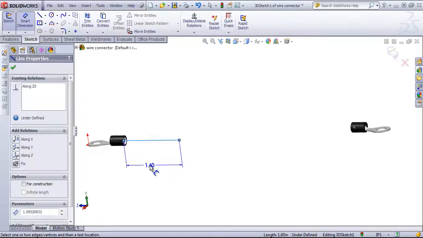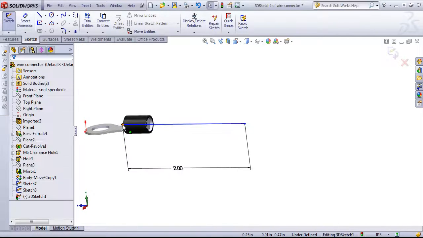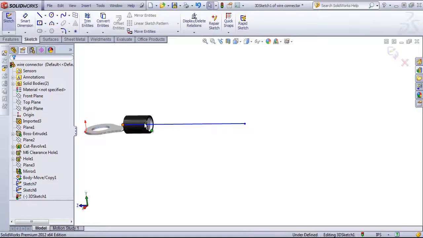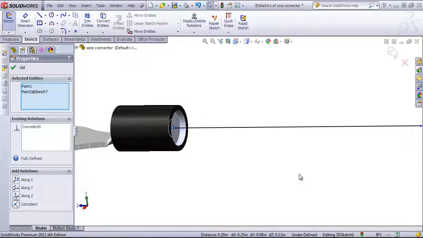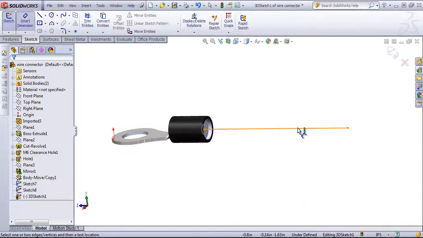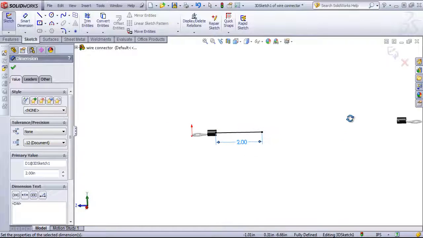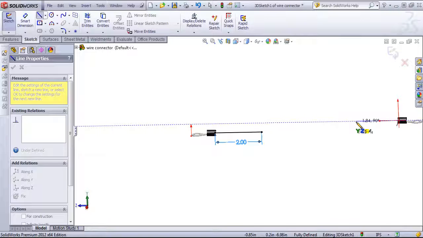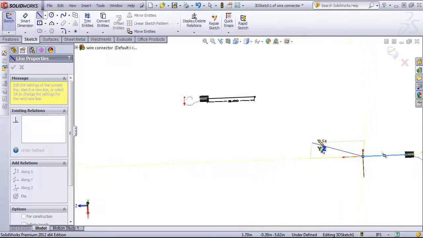and I'll give this a dimension, say about 2 inches, and I just want to make sure that this point is coincident to that center. And then I'll re-add that dimension. I want to do the same from this point, just along the Z. And then I want to draw another line out.